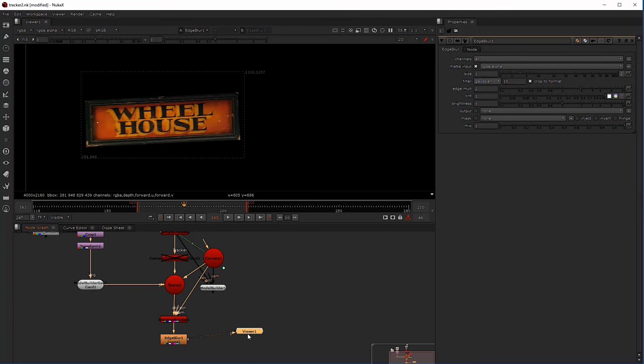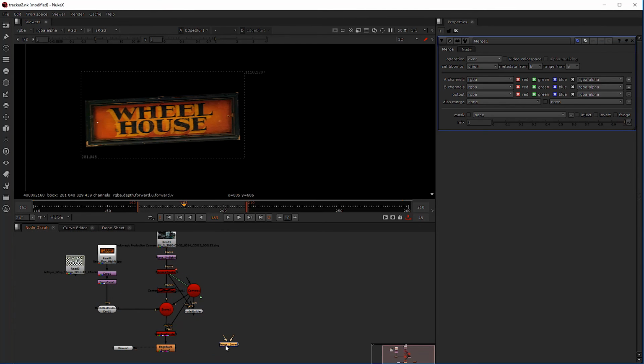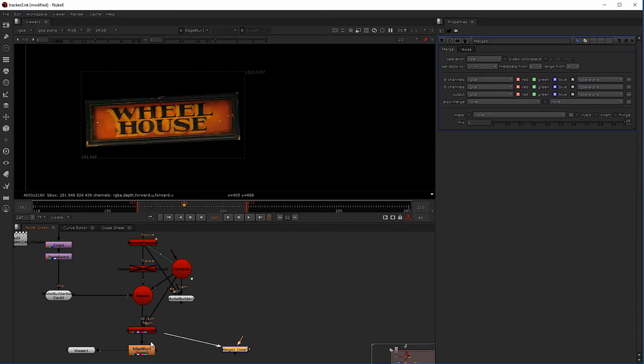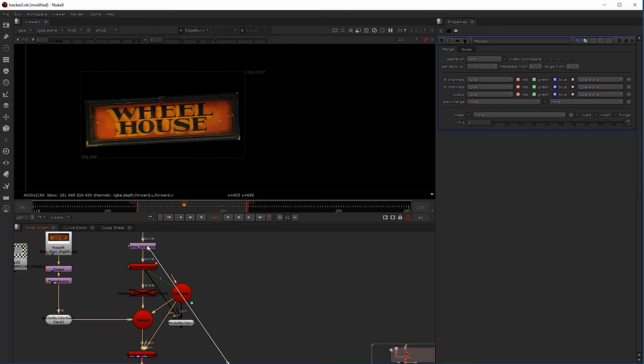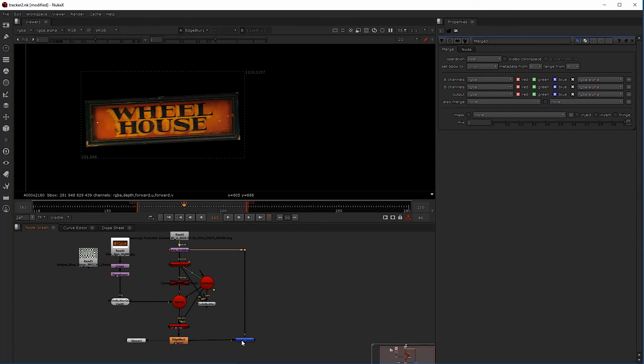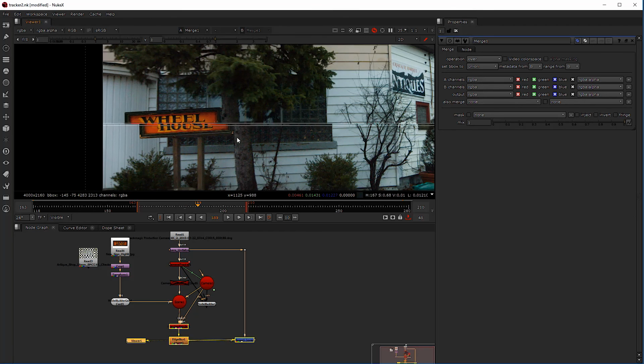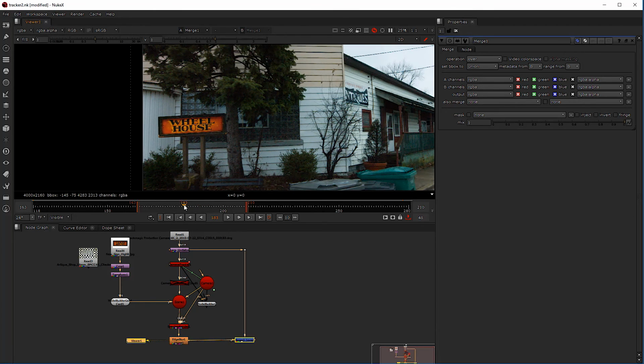And now we're just going to overlay this on the original plate. So I'm going to hit M for merge, and then A for top, and B for background, which is going to be my lens undistort. I'll go ahead and hold down Control or Command and make a dot node and keep this nice and clean. Okay, so let's go ahead and take a look at what that looks like. And voila, we have a new sign, which is really cool.